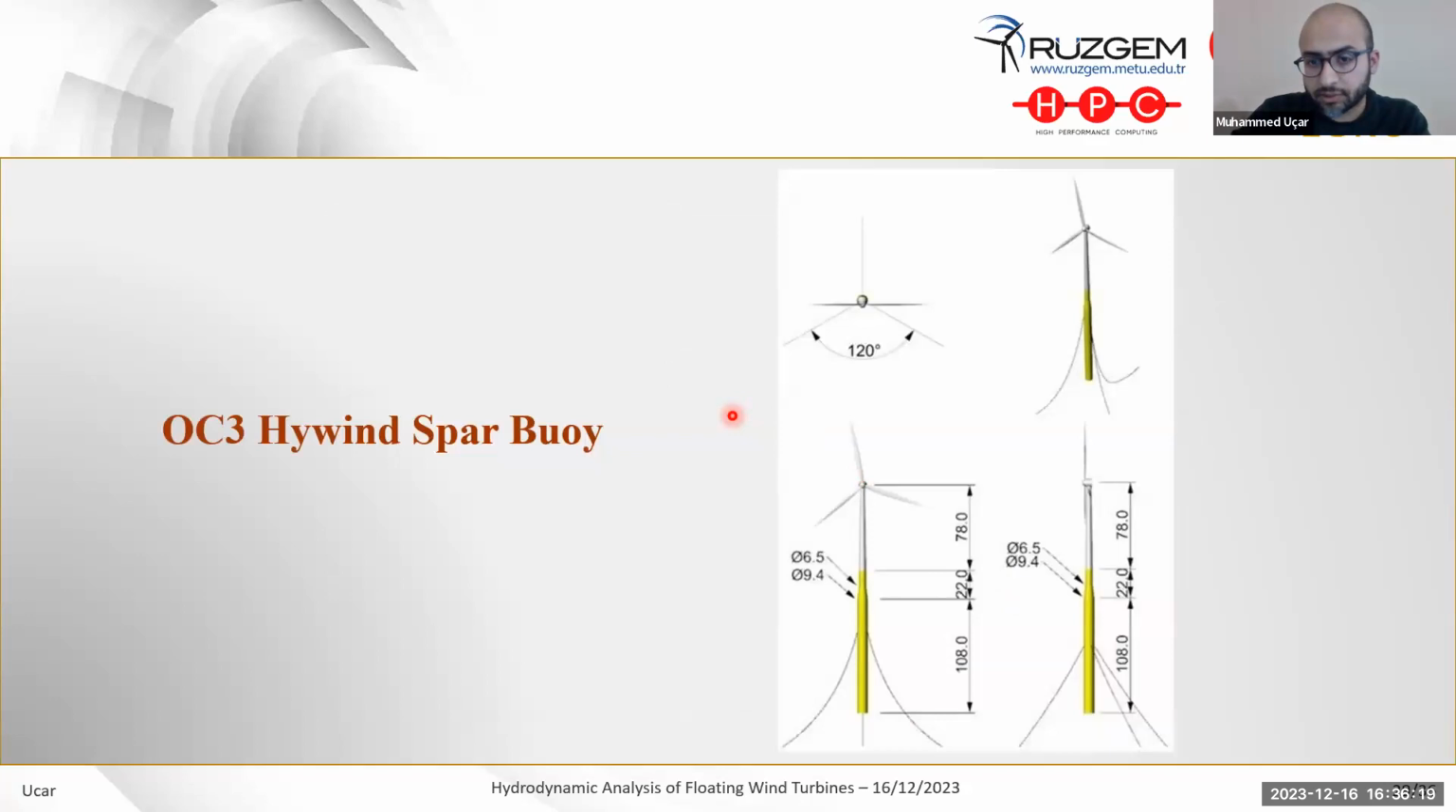So this is our structure for the application. We will use the OC3 Hywind spar buoy. This is from the top, this is from the orientation view, and this is from the front and from the side. Obviously, the structure is symmetrical, so we will use 0-degree waves only.